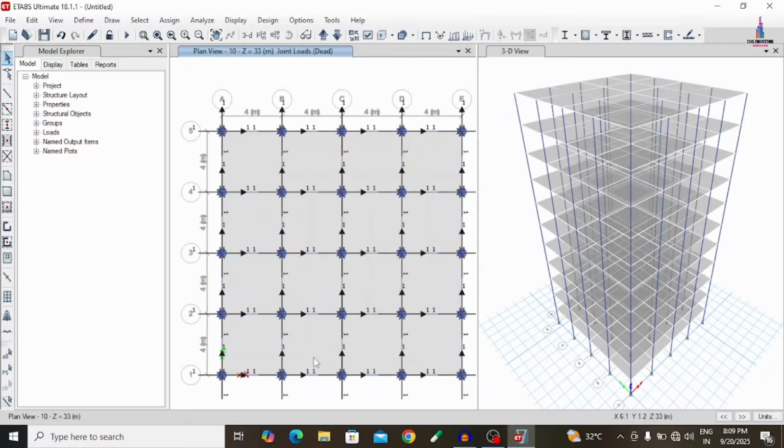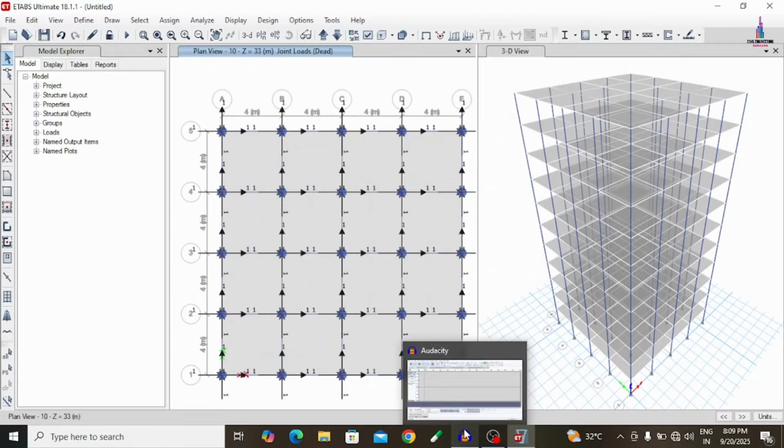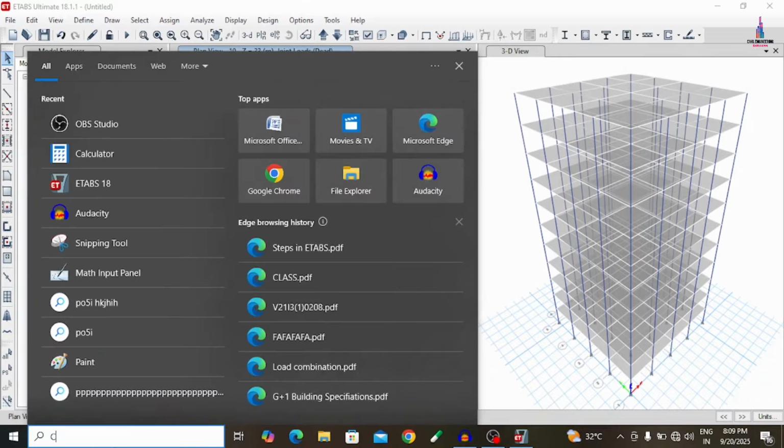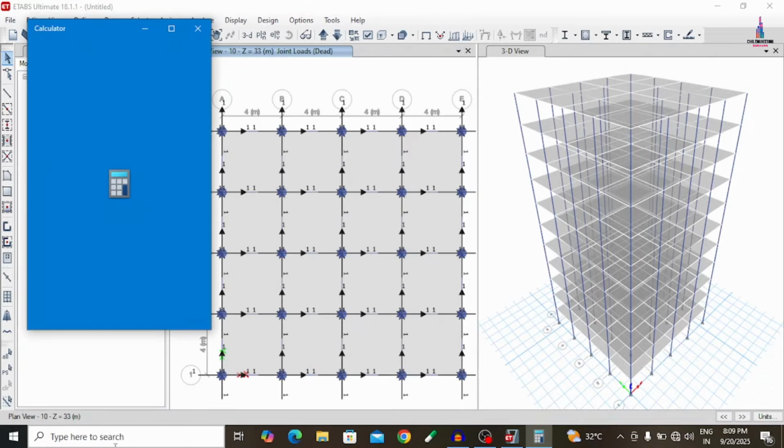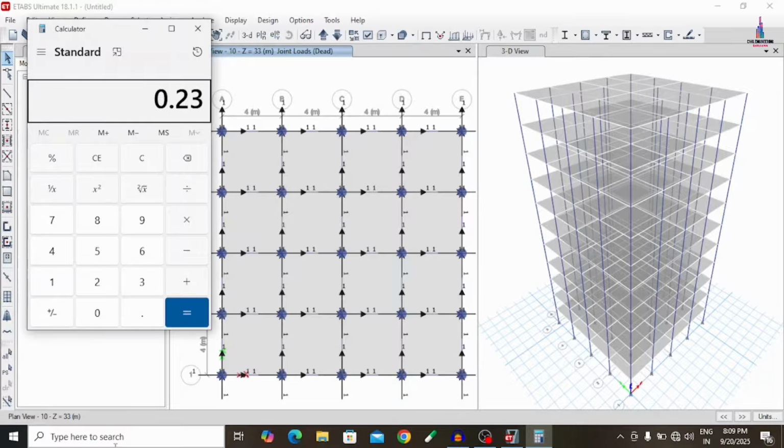Now after applying the self-weight condition system, we need to apply the wall loading condition, which is the combination of external wall load, internal wall load as well as the parapet wall load. For the external wall loading condition, we will calculate the external wall load according to the thickness of the external wall, which is approximately 0.23 into 3 meters multiplied by 20 kilonewton per meter cube, the unit weight of the brickwork. Basically it is the external wall. We will calculate those in the calculator. 0.23 multiplied by 3 meters, which is the height of the wall, and you have to multiply this value with 20, so that it will get as 13.8. So this is the external wall.